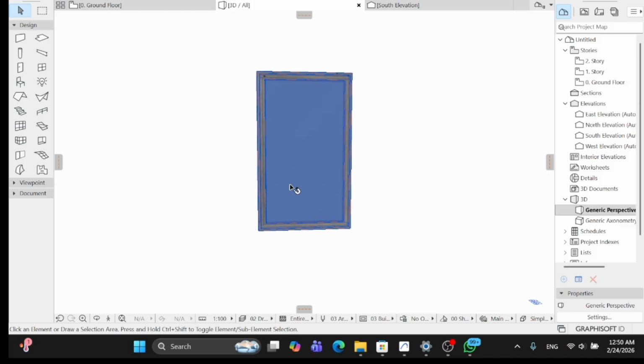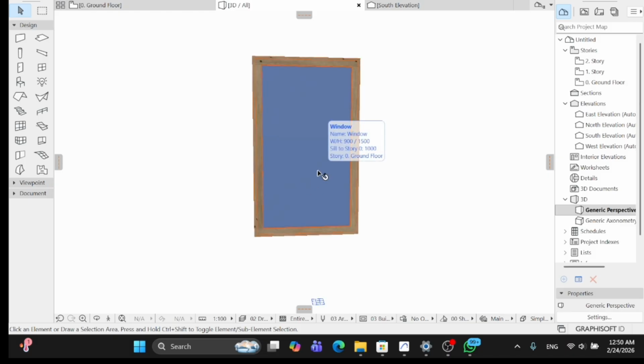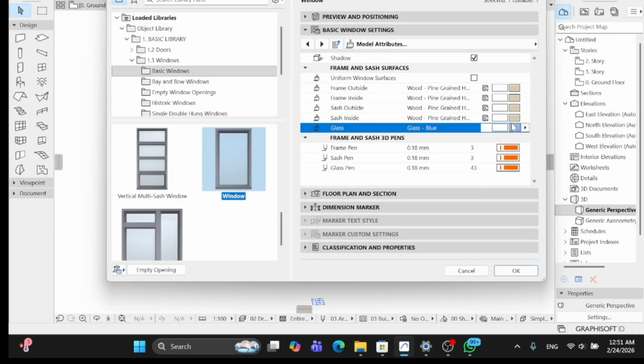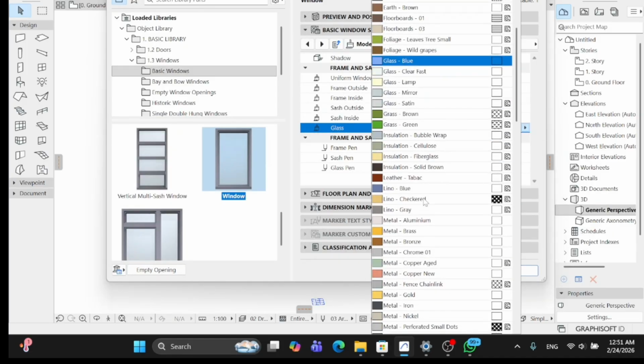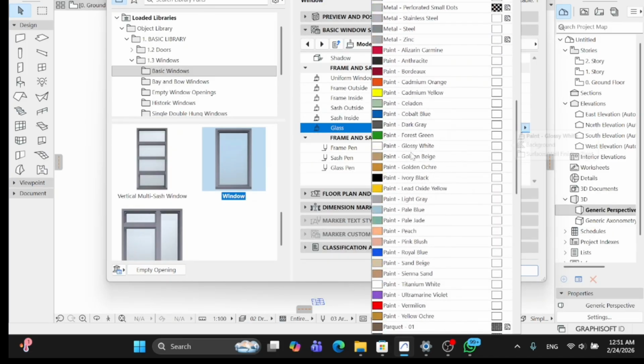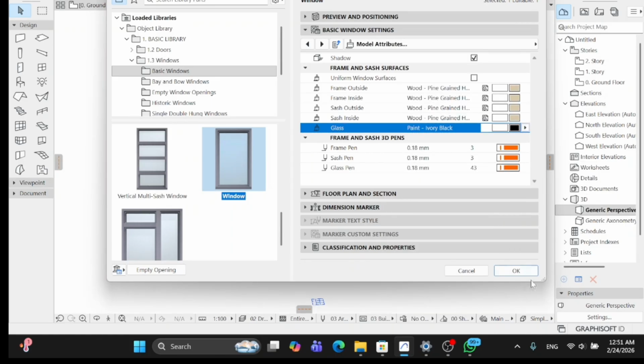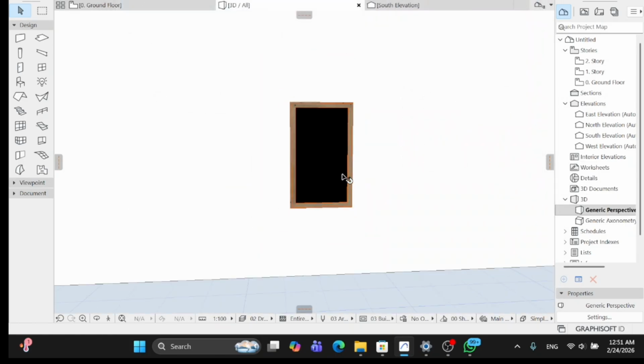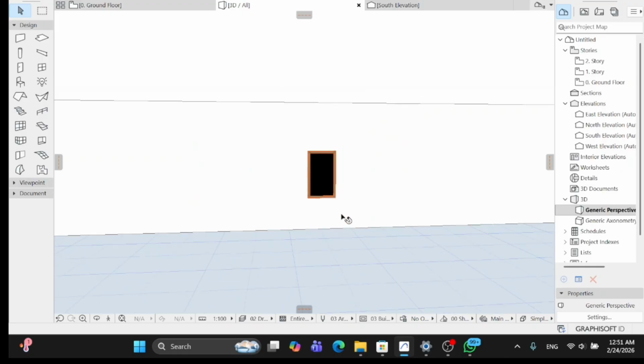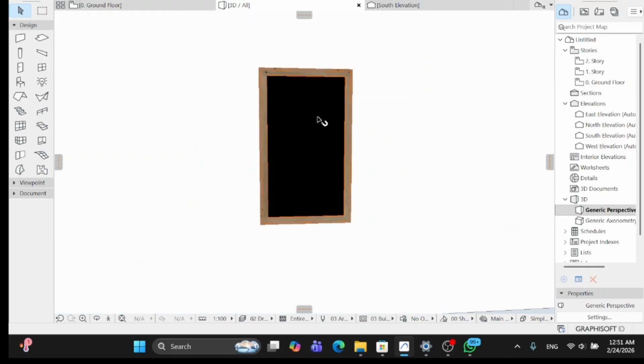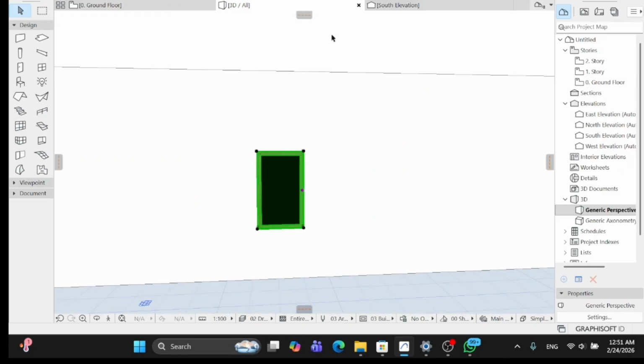This is blue glass. What if I want to change this to black? It's the same process. Highlight it, come to this window, and change this to black paint, ivory black. This is what I normally use. Click on it. So this is black, which means your window is black. Can you see it?